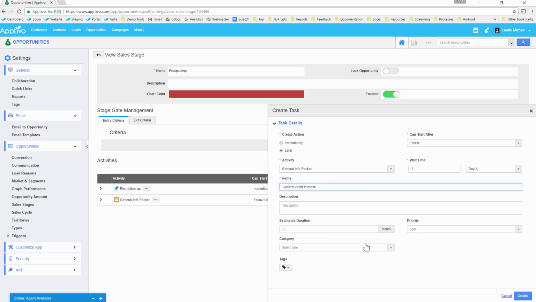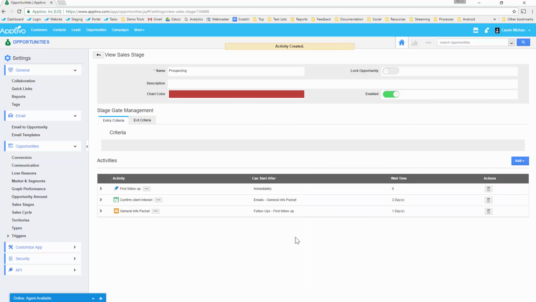So I can put some further description. I can prioritize it and such. These are just attributes that will appear on the task itself, but I'll go ahead and create that with some basic information. So there we go. We've added 3 activities in there.